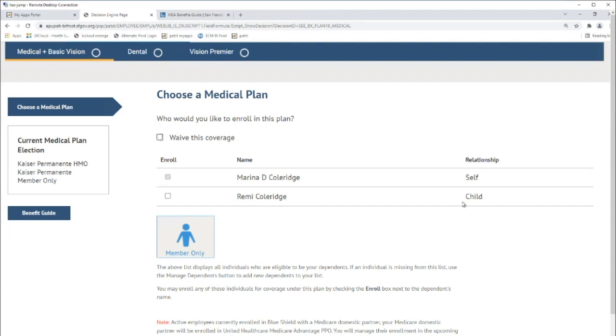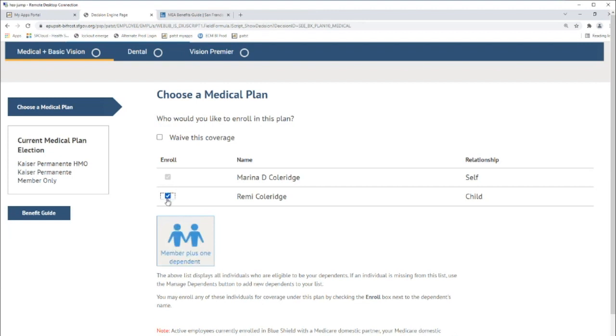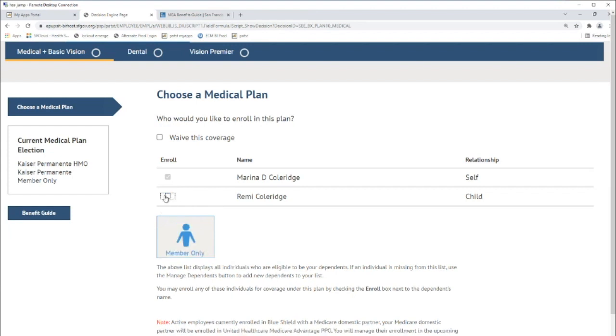Likewise, for your dependents, however many you have listed here, and if you added a new one, they're listed here now as well. Put a check mark by those that you'd like to enroll. You see that my coverage changed from member only to member plus one. Or if you have a dependent enrolled currently and next year you want to disenroll them, click the checkbox by their name so they are no longer selected, and that's how you disenroll one of your dependents.